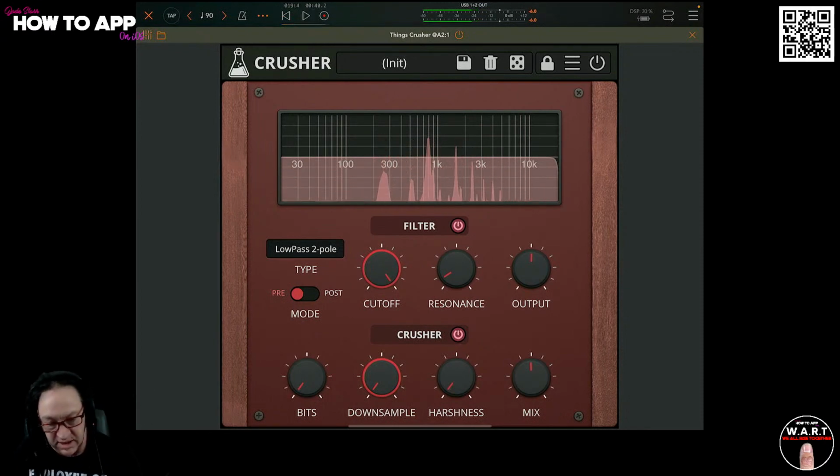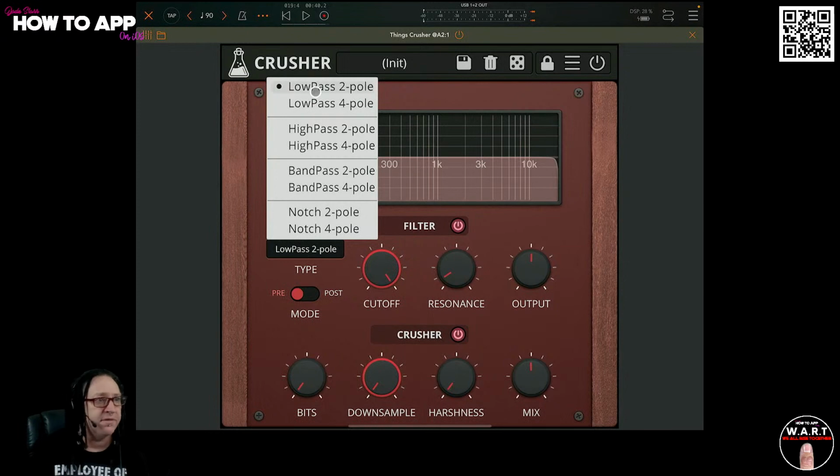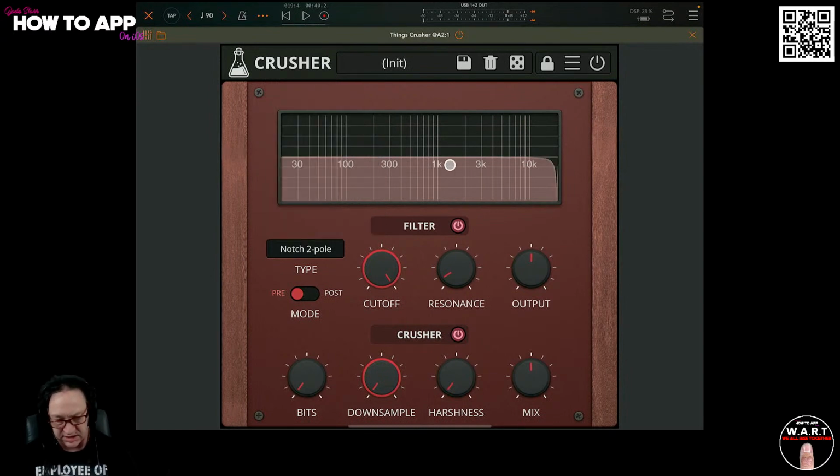So you've got two things here. You've got a filter with a lot of options, and you've got a crusher. Yeah, so you've got your bit crusher down below. You can turn on and off your filter. We have a whole bunch of options here for the filter. You've got a low pass 2-pole, low pass 4-pole, high pass, band pass, notch. So you can see with our notch filter here, when we move our cutoff, we've got a little notch in there. We can use the resonance to tighten up that notch, yeah.